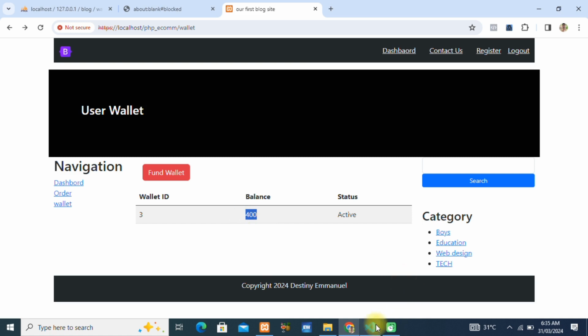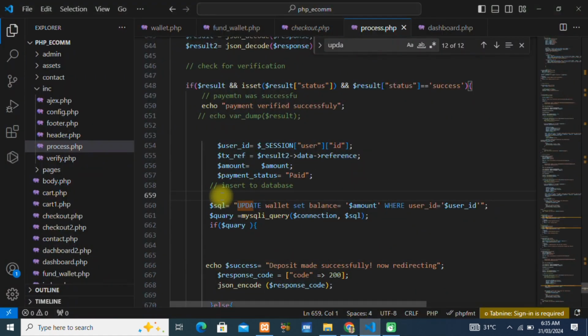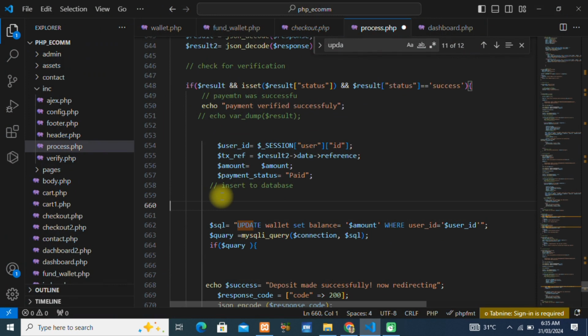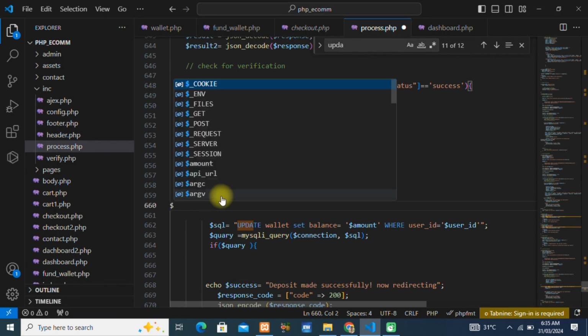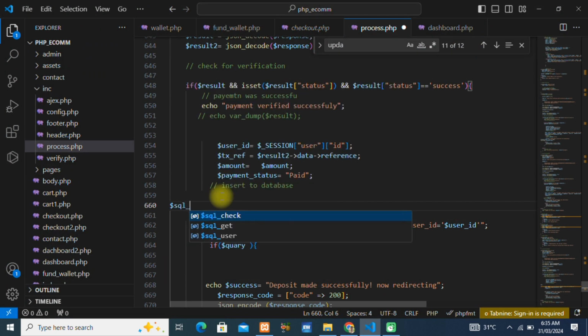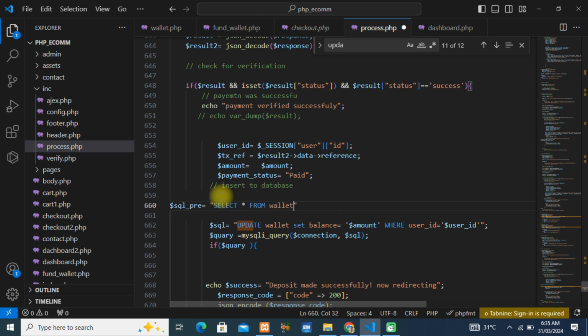Okay, so to do that, let's just go over now. Before we update the amount, we are going to run an SQL statement. Variable SQL for previous amount is equal to select from wallet where user_id is equal to variable user id.